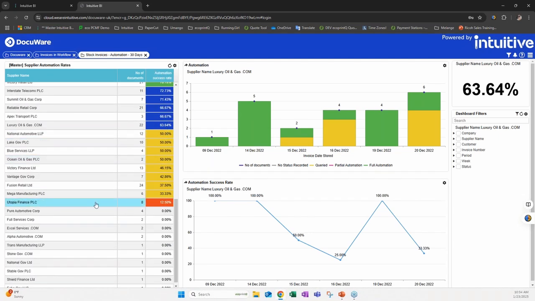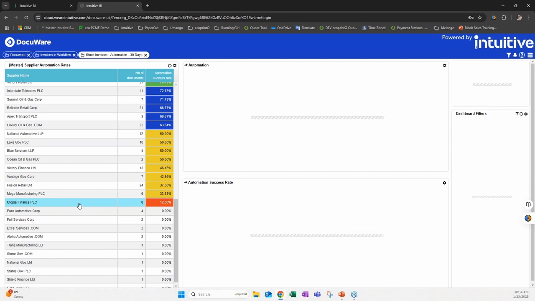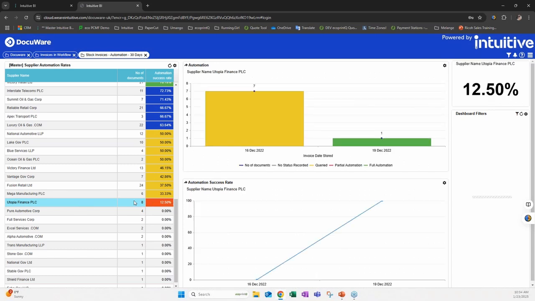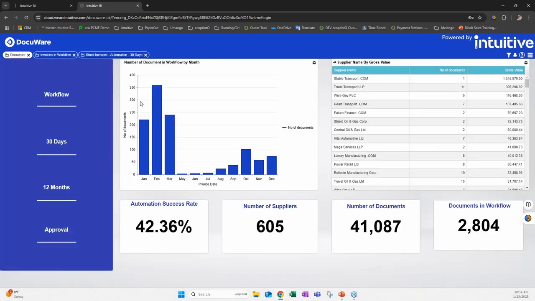And we can go down here and look at that Utopia Finance. We can see we've only had 8 invoices from them, and they're only at 12.5% success. So that's definitely something that we want to call attention to and start having some conversations with them.